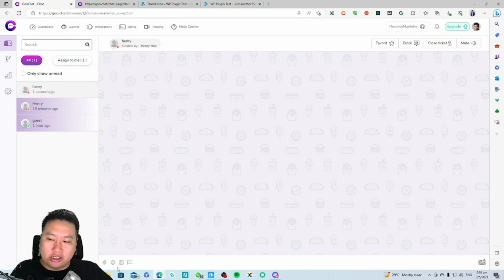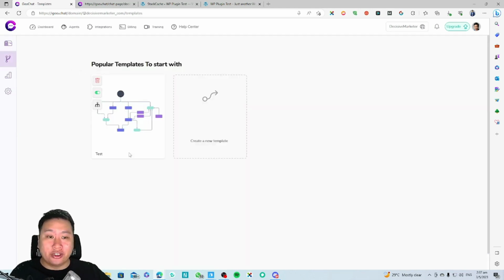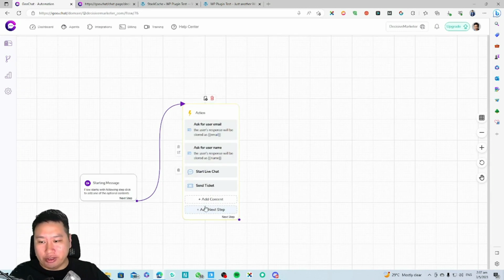Probably the only thing is that maybe they can add some GIF integration, which will make it a little bit more interesting as well. And then lastly, you have a chatbot. So I have set up something right here, a very simple one, where once the user gets into the live chat, you can ask them for their email first, their username, and then start the live chat, send ticket.